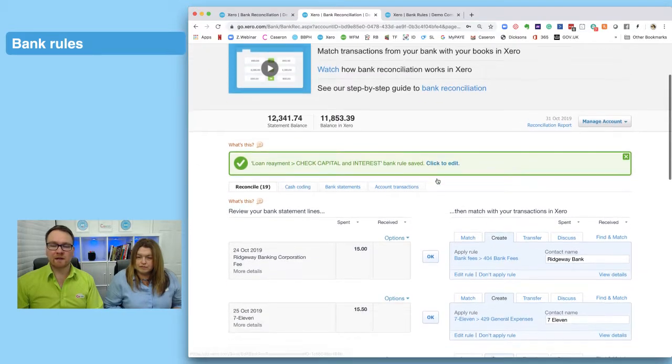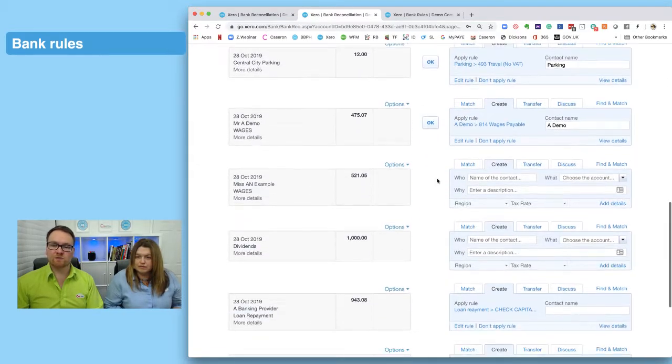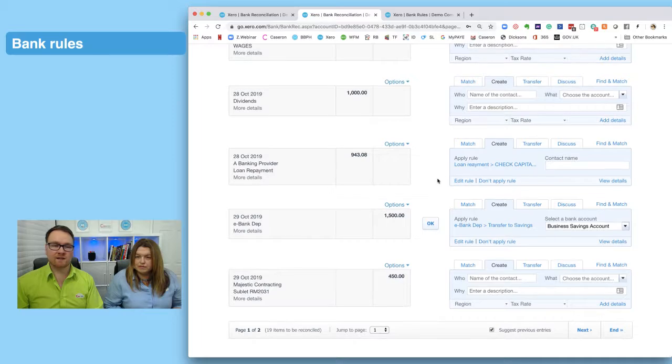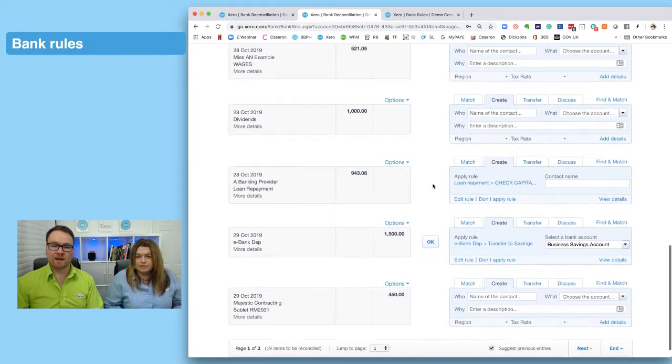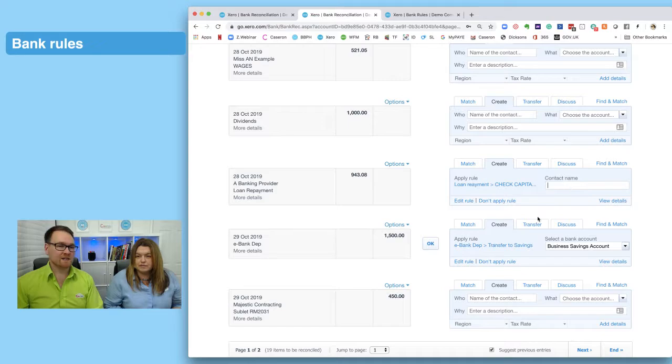So when I'm back in my bank reconciliation, I can scroll down and I can see I have my loan repayment for 943 and I have a bank rule set up. But unlike the bank rules around it, I cannot select OK. And the reason for this is because I have to enter in a contact name first before I can do anything. So it's a nice little prevention tool to stop me accidentally posting something somewhere where I really didn't want to post it, or rushing it and just misallocating it.